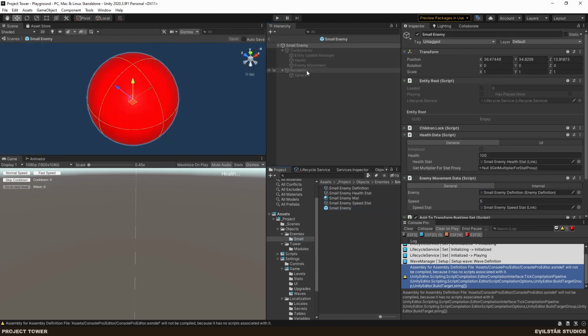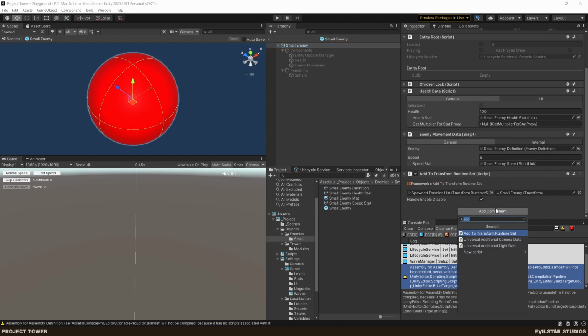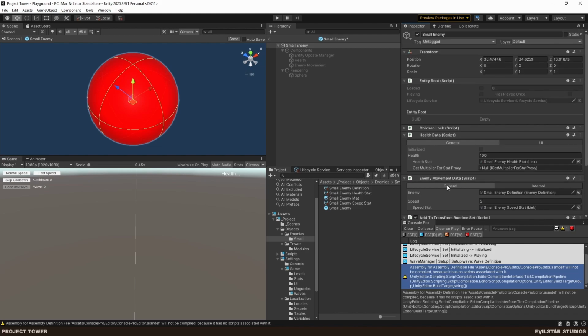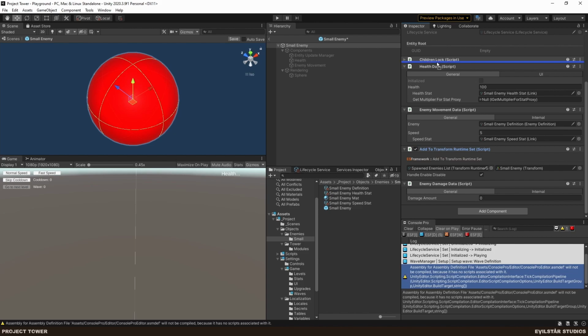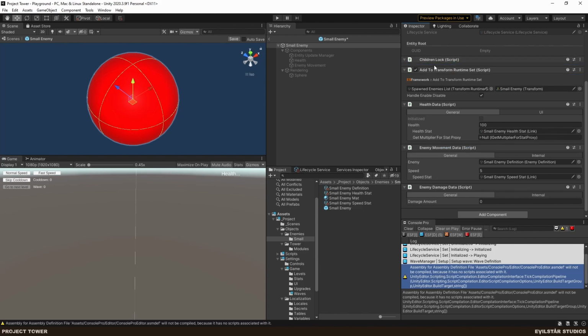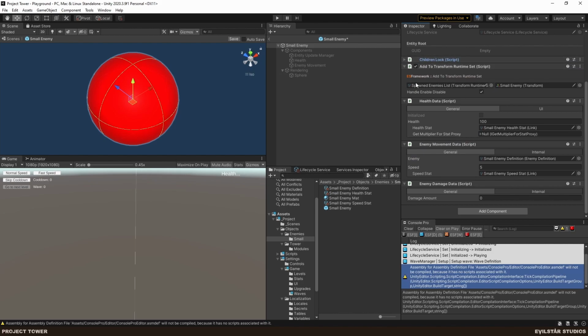So let's go back to here. Okay. Let's add the damage data component. Let me move this to here, would be a good place. 180. Yeah, like this. Okay, so we have the damage amount in the general tab. We have the internal tab with the enemy movement. Let me drag this in here, and we don't have the tower health.